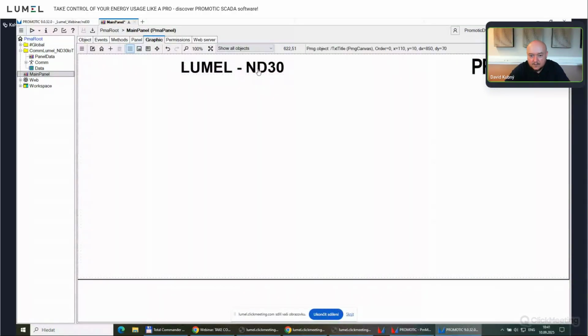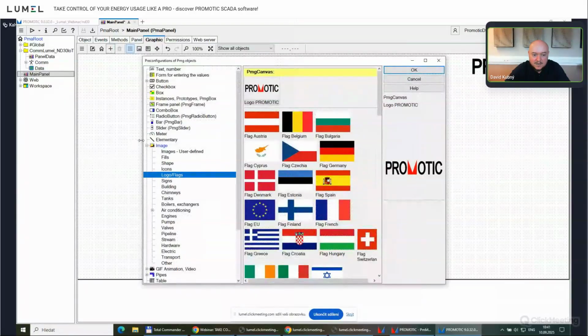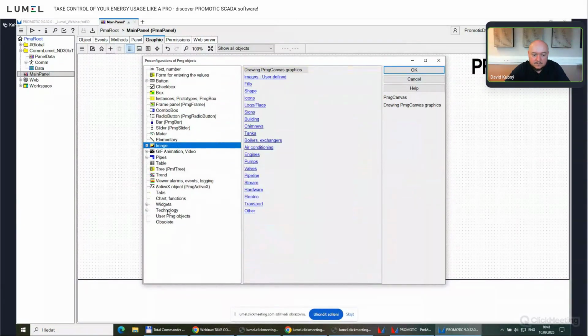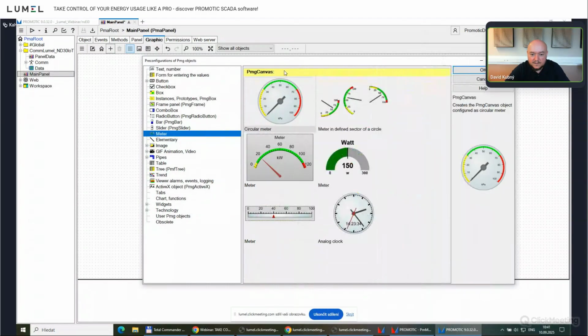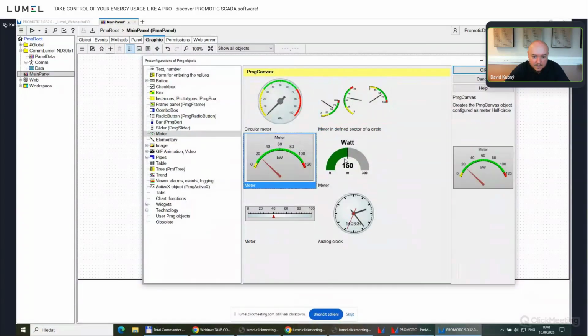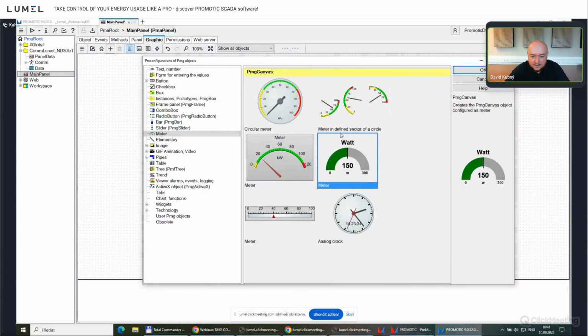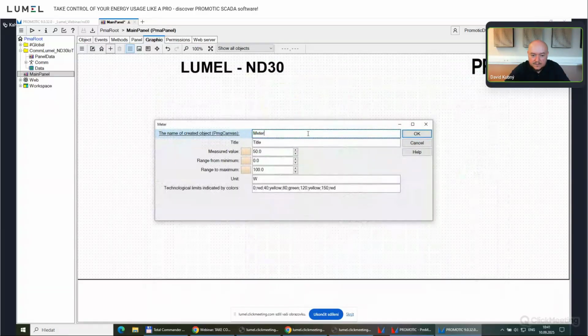So these are static objects that we started with, nothing fancy, nothing as interesting, but now it's going to get better, because now we are going to start to insert items that will be active, that will be connected to data, and we will provide measurements. So again, we have a library of these. We will select this meter and we will add it to the workspace of the graphic panel.